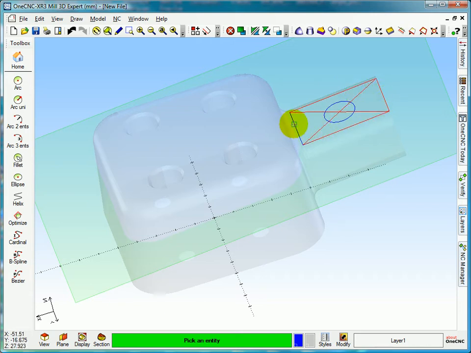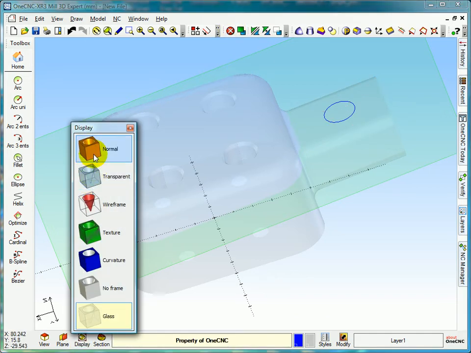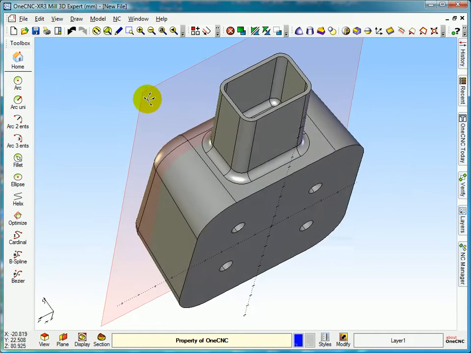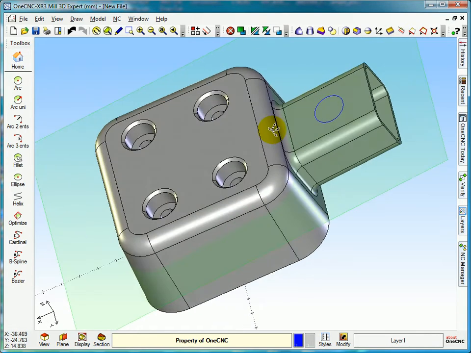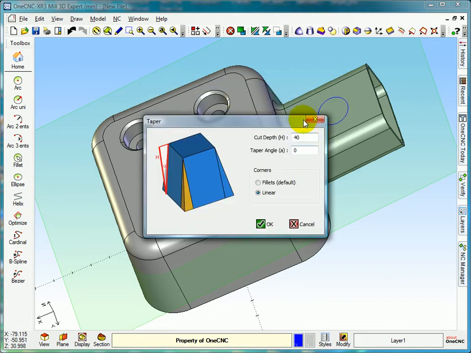Either put it on a layer or we can get rid of it because we don't need it. Just turn display back to normal, and what I want to do is a cut on there. Make sure you've got the red side pointing downwards for the cut. So if we go into extrude a cut, select OK.